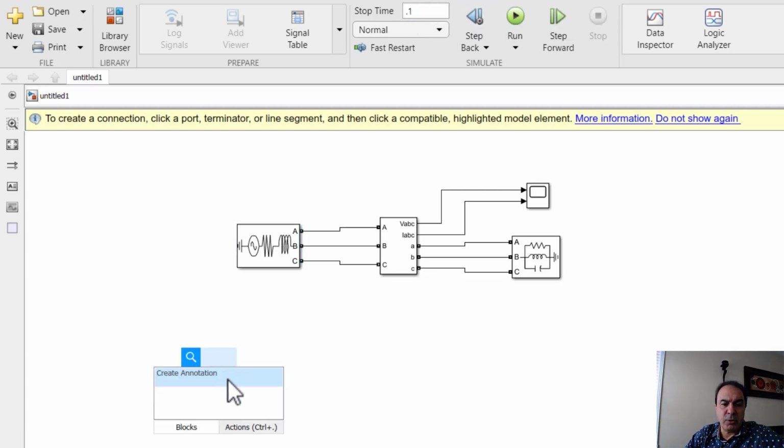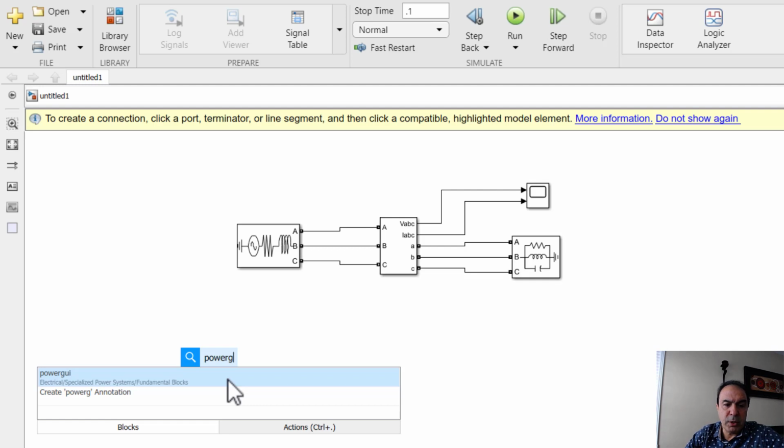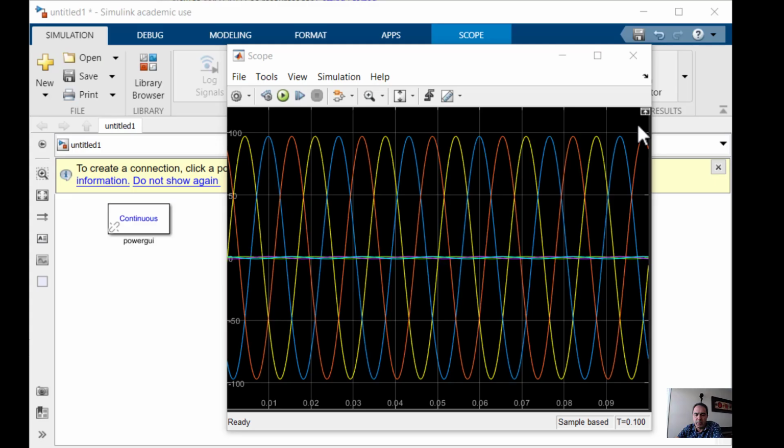And the other thing that you need is Powergui. So there is a block which is called Powergui, and you need to put it on any three-phase model. This Powergui is just configuring the whole model, so you need a block to put in there. So now I'm gonna run it.